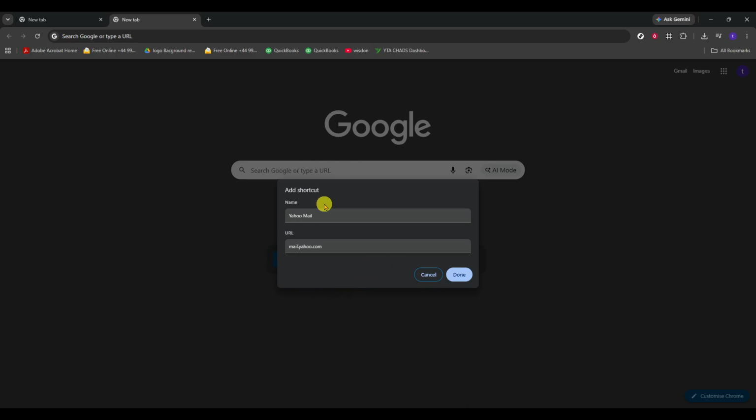If you do not see it right away, give the page a moment to refresh or open another new tab to confirm that it was added successfully. Keeping shortcuts like this on your Chrome New Tab page can make everyday browsing faster and more convenient. That's it. You have now added Yahoo Mail to Google Chrome as a shortcut for quick and easy access.